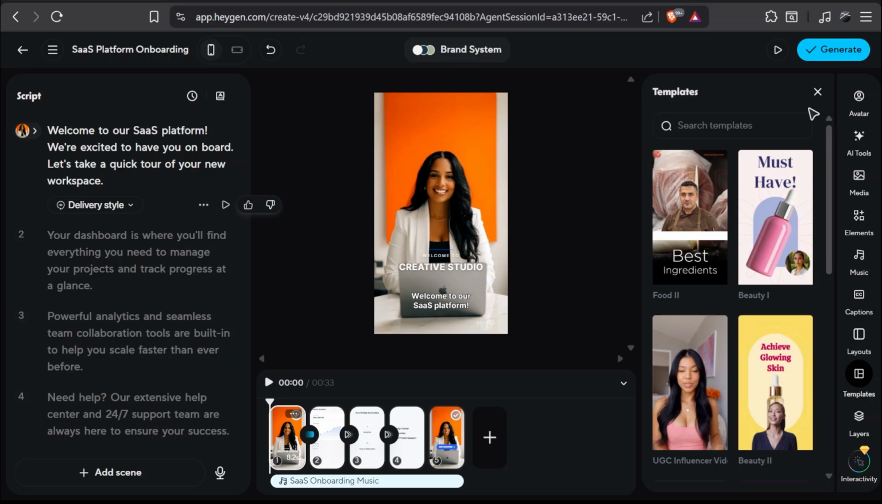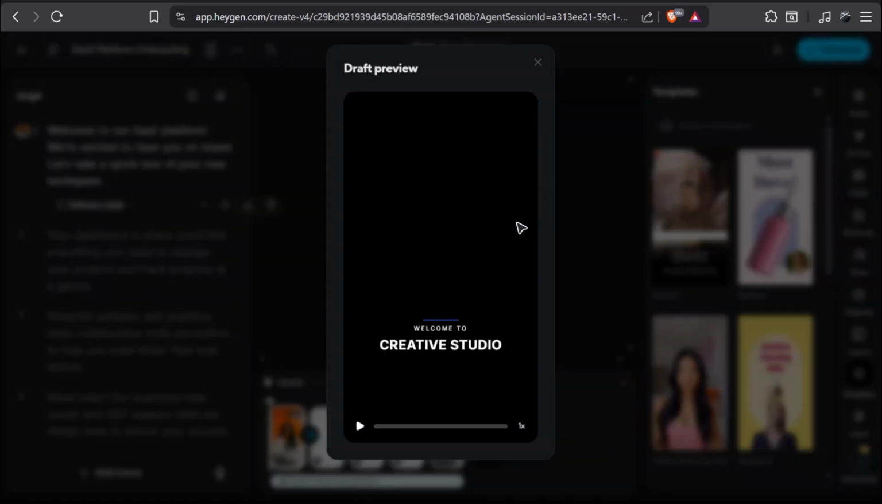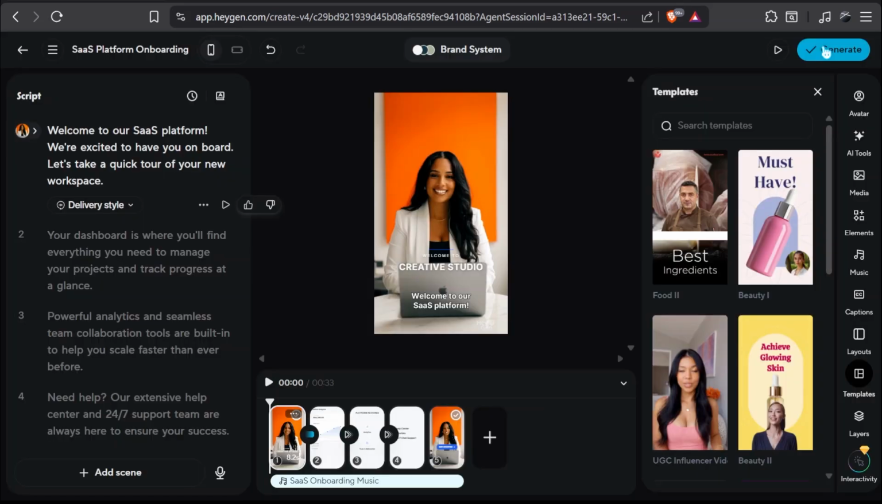And to preview all the changes that you have made, you can click on this button which will open up this little preview. And once you have made sure that all the changes have been made, you can go ahead, click on this generate button. But right now we have not made any changes, so I'm going to go back.